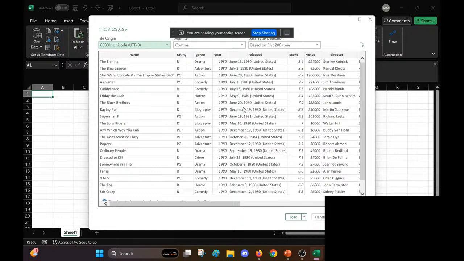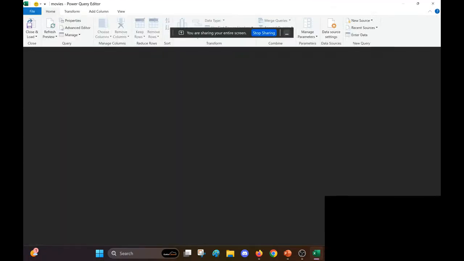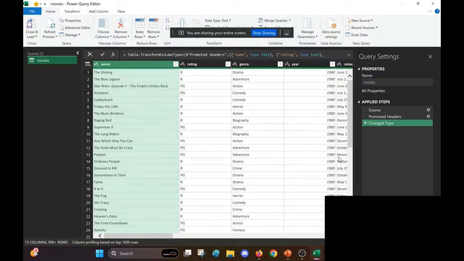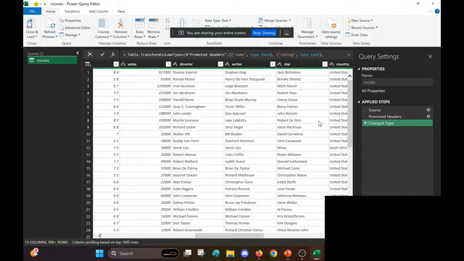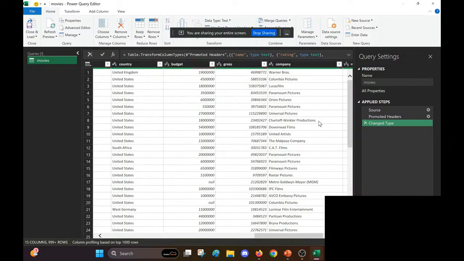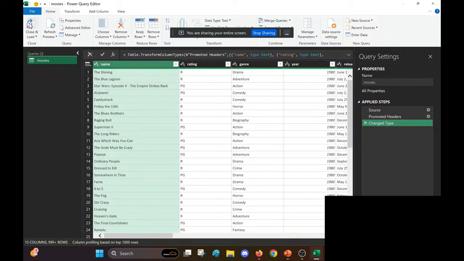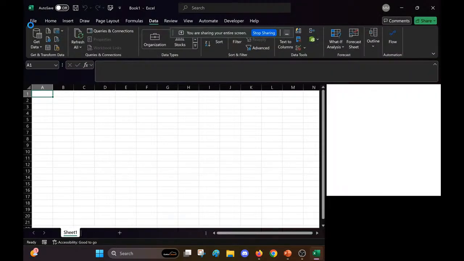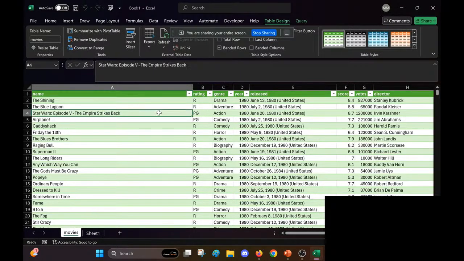So once you do that, you just click transform data just to get a look at it. We're not going to do anything in Power Query. It's just to look at the screen for now, but just know that you can clean on this screen if you really want to. So once you're done looking, just hit close and load. Close this thing. And voila, you have your table.